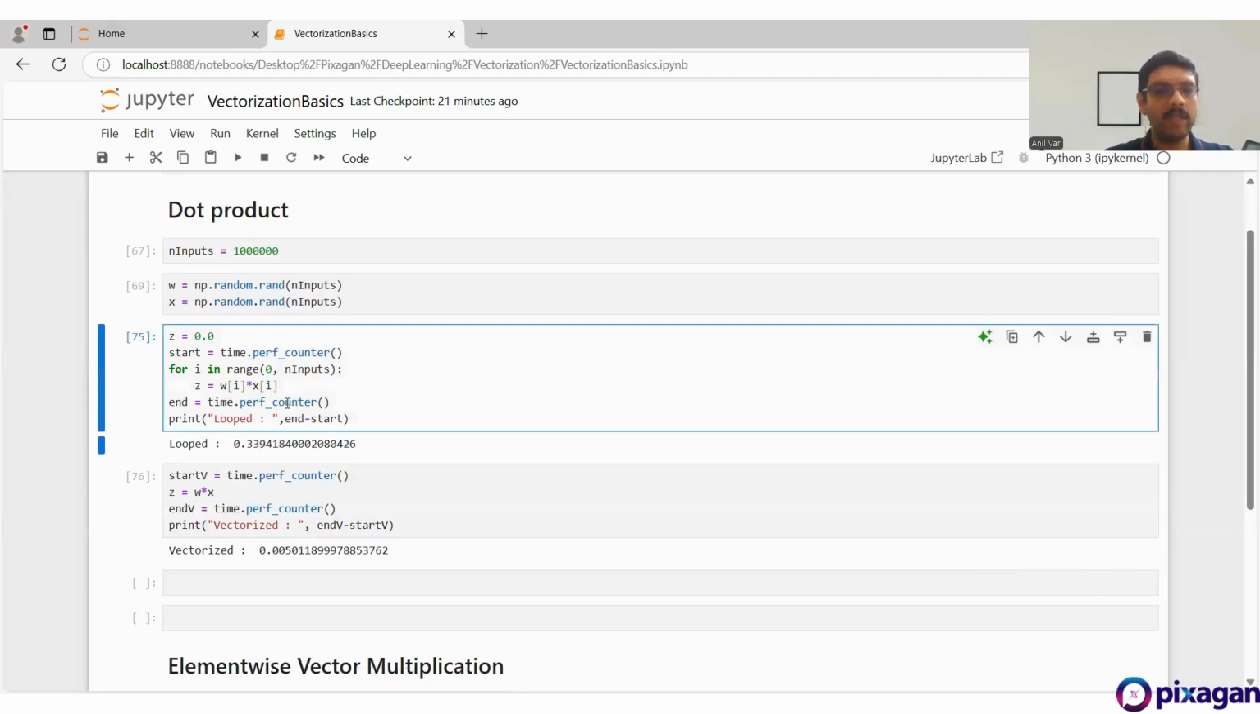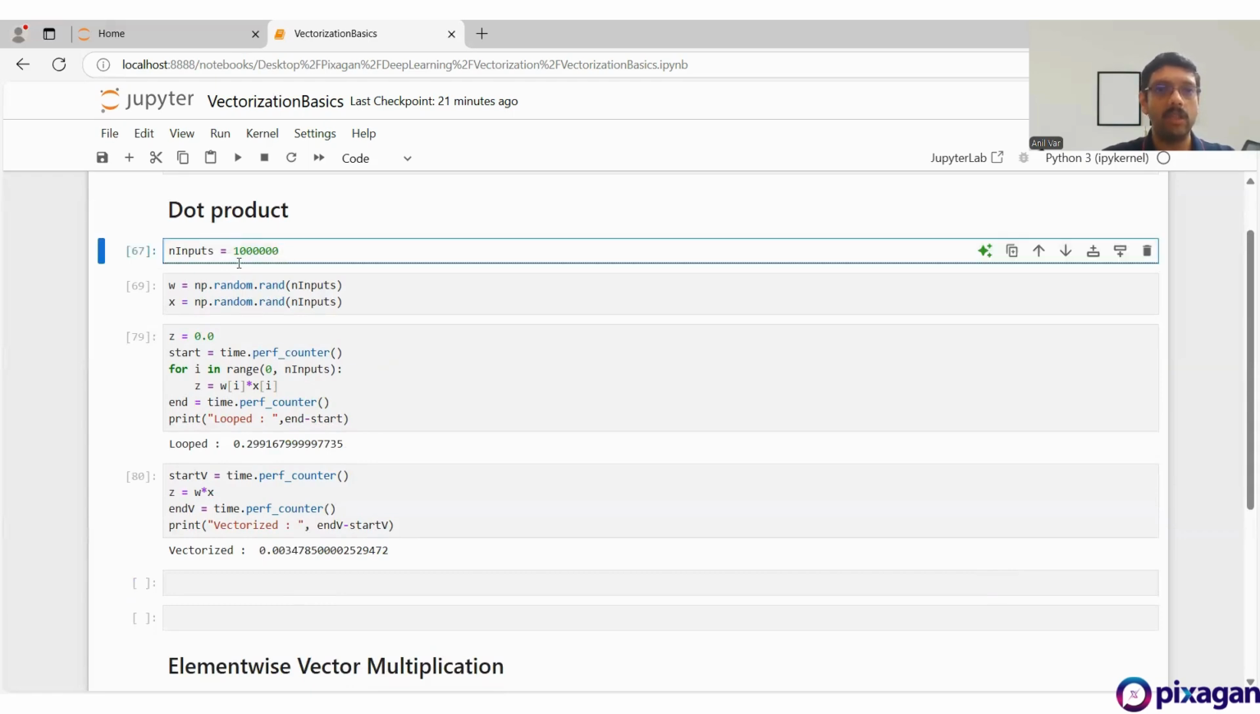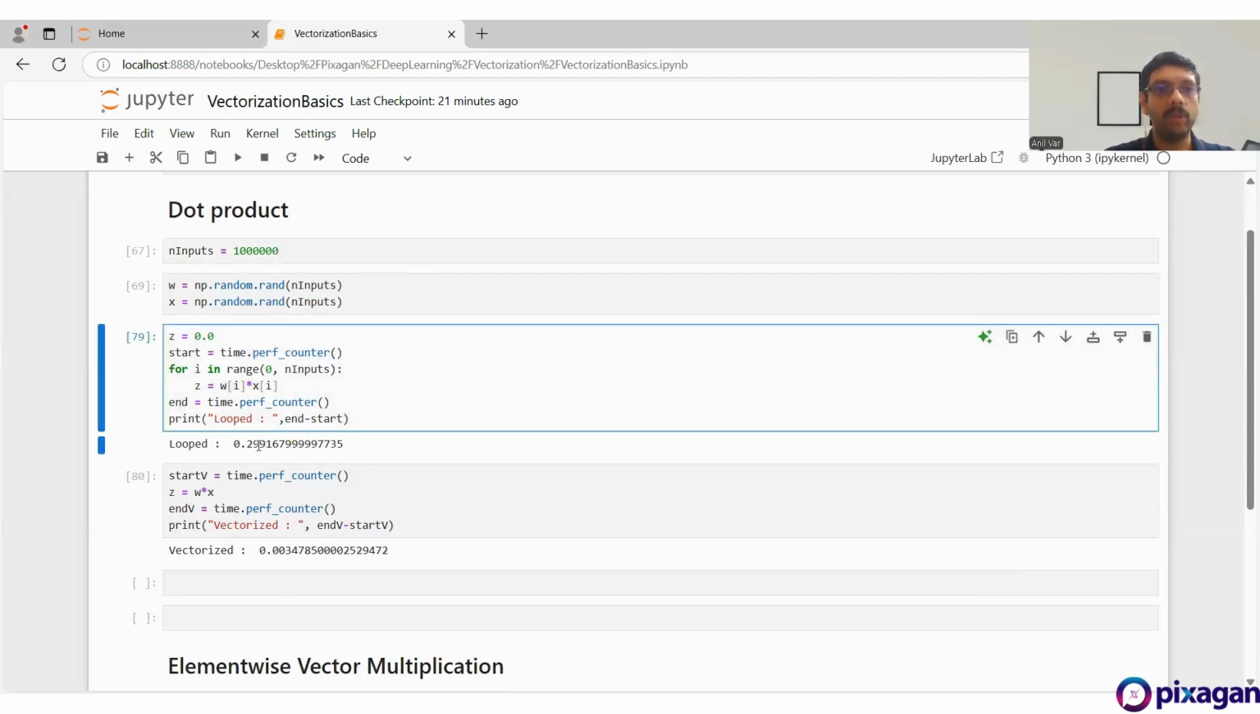So when you want to check the timing, run it a few times so that you can take the averages. And again, you see that for 100,000 or a million in this case, points, W has a million elements basically. You see that this is taking 0.29 seconds and this is taking 0.003 seconds. So it's so much faster to vectorize it.